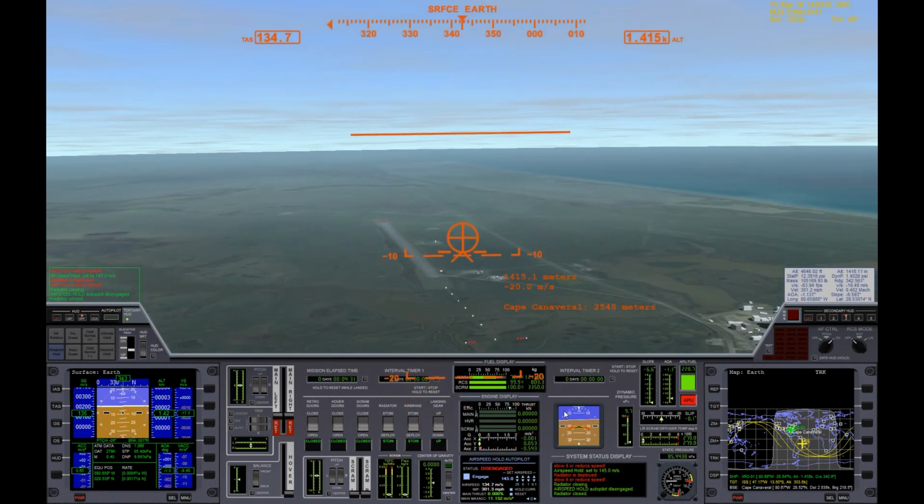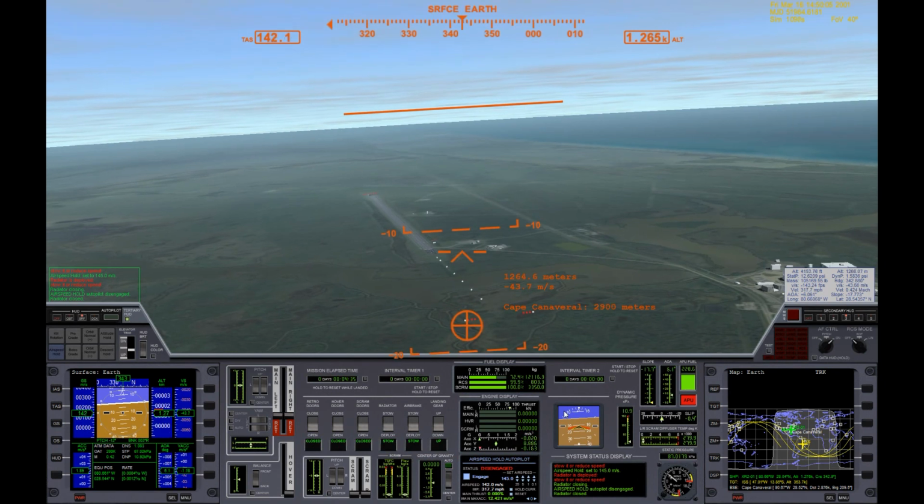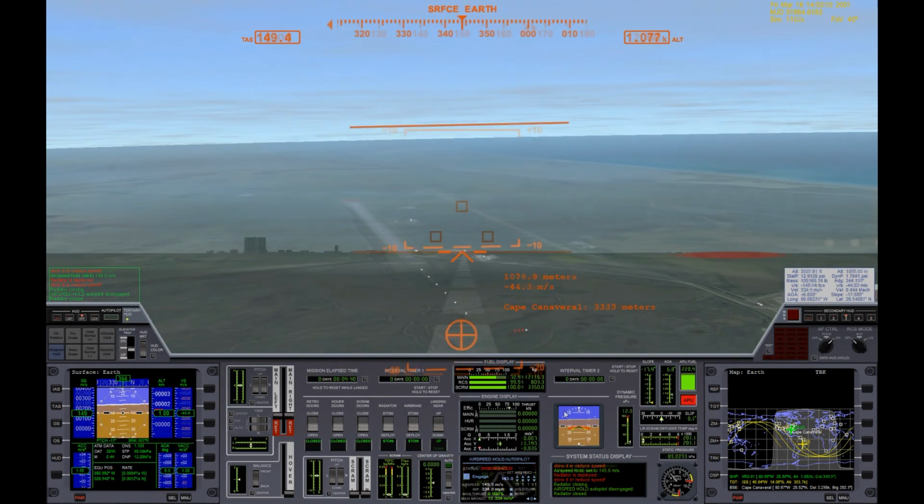Okay. And perfect. There's the runway. So let's go ahead and end this thing, shall we? End it nicely, not the other way.